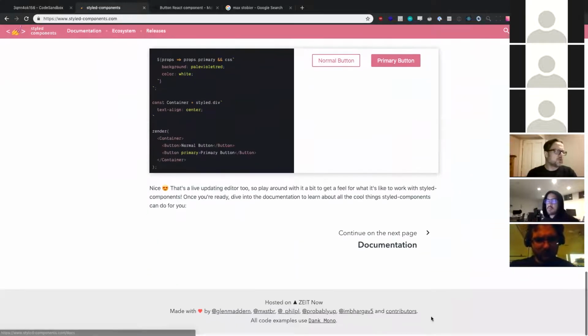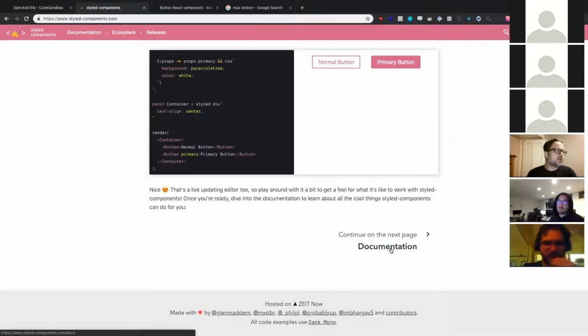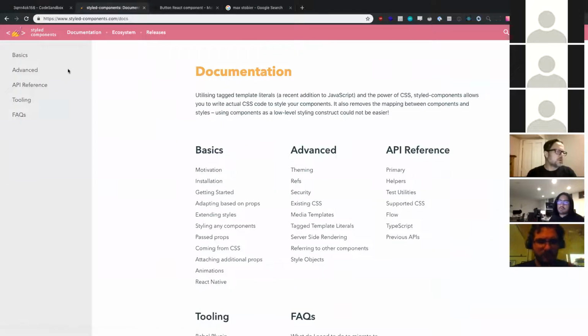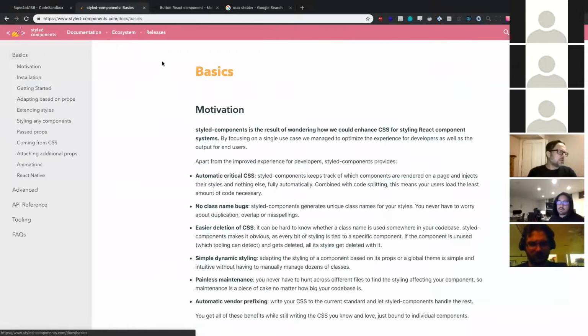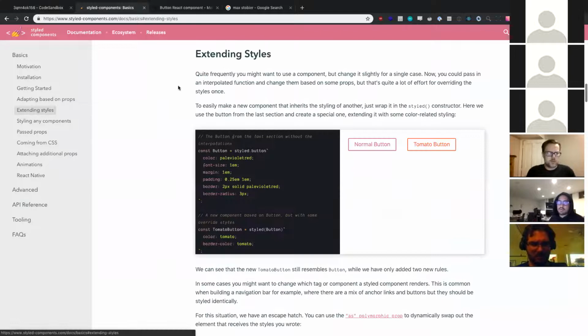Let's come down to the bottom. Let's go to documentation, basics, and we are going to go to extending styles. So check this out. This is where styled components gets really powerful. I mean, it's very powerful as is, but this is where it starts to get really powerful. Quite frequently, you might want to use a component, but change it slightly for a single case.